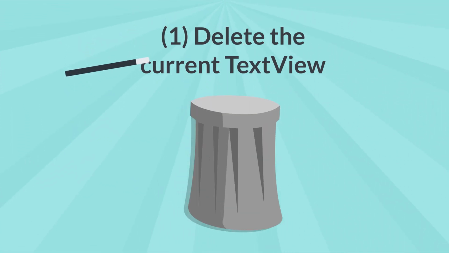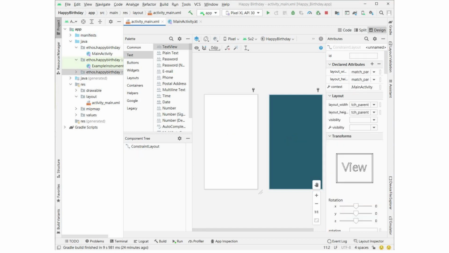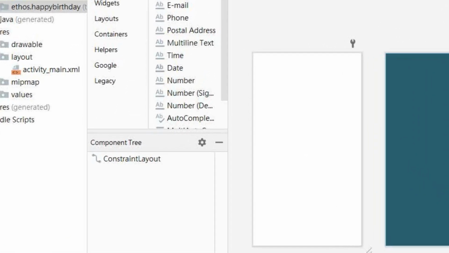1. Delete the current text view. In the Layout Editor, click to select the text view in the center of the layout. Press the Delete key. Android Studio deletes the text view. And your app now only displays a constraint layout in the Layout Editor and component tree.